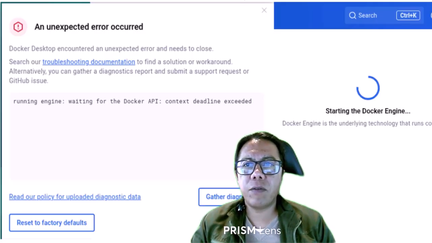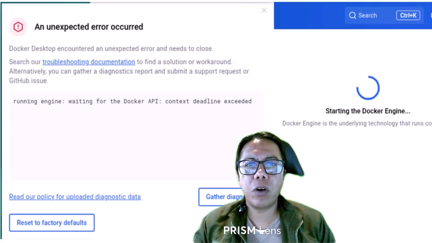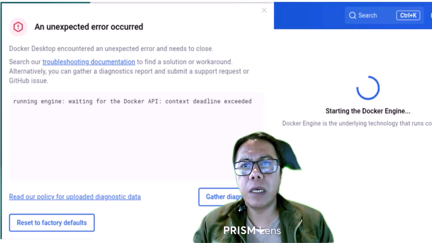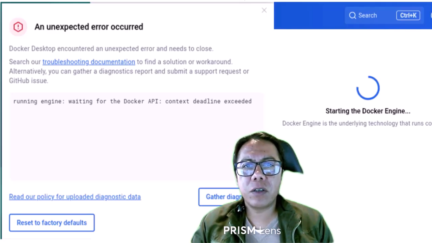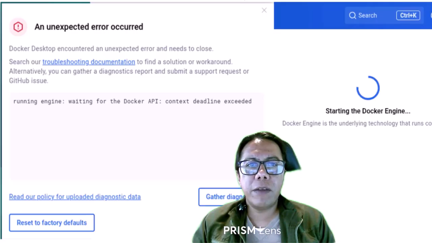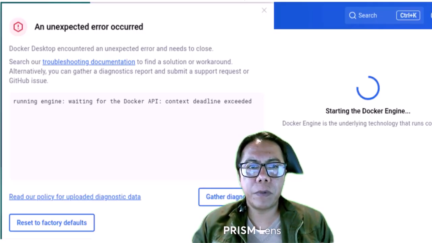The error is a headache for the Linux community. This is the solution for an error in Docker Desktop: an unexpected error occurred, or it's getting stuck initializing. Sometimes when initializing Docker Desktop, I've seen the error "an unexpected error occurred" with the details message "running engine: waiting for Docker API: context deadline exceeded." After reviewing the issue several times, I observed that the error occurs because Docker Engine runs out of resources.